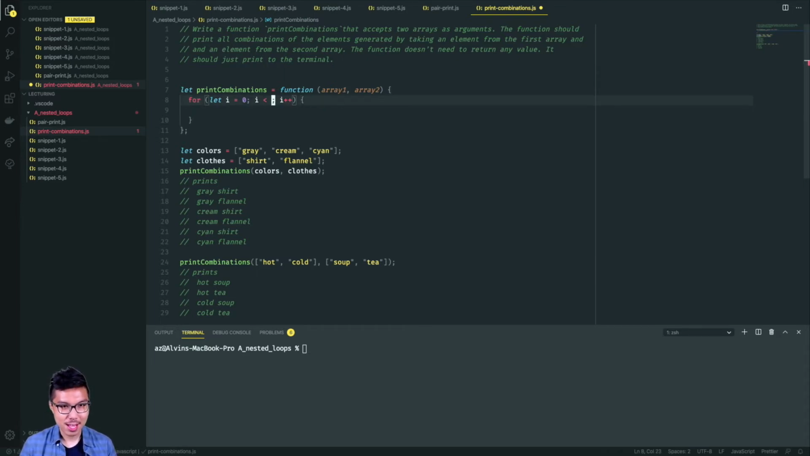So I'll iterate while i is less than array1.length. That'll give me every first element, and of course, that will be from array1. So I'll do array1 at index i. Maybe this time around, I'll just use some separate variables. So maybe I'll say something like le1 is coming from array1. Then I'll write a very similar for loop to grab elements from the second array, right?